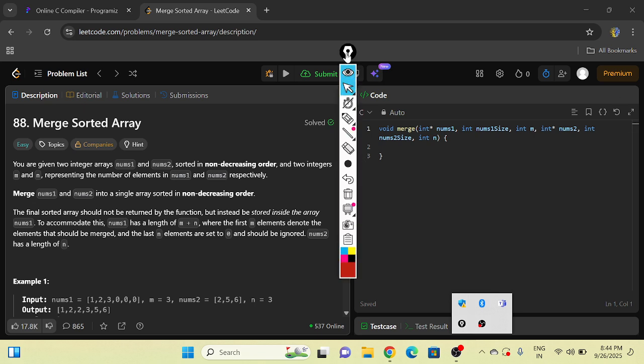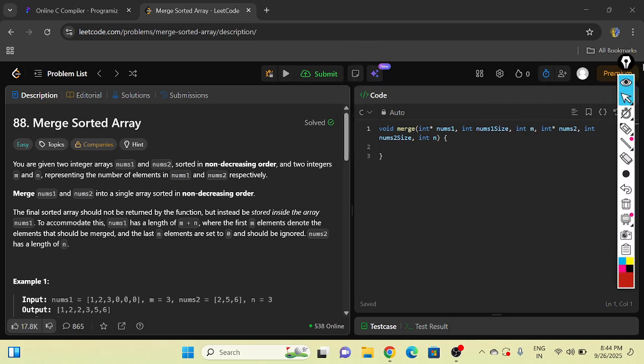Here, it's so simple. We do not have to return a new array. Instead we have to modify this nums1 array only. So we have to track the minimum and maximum value. For that I have to place three pointers.